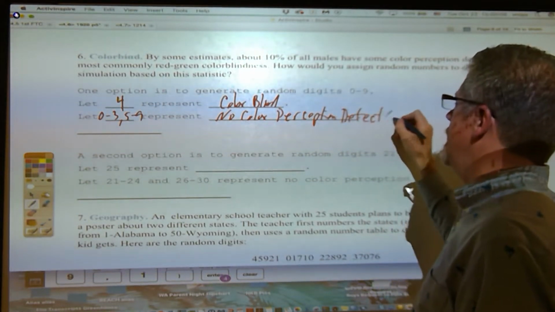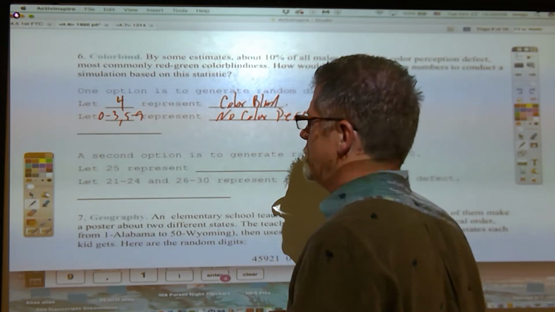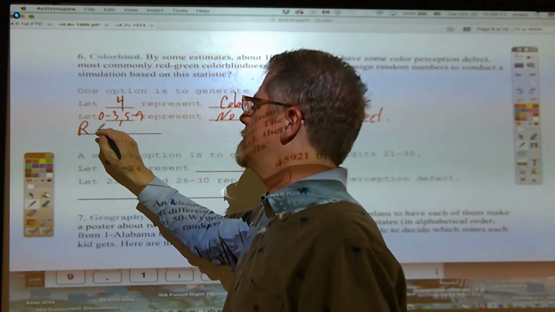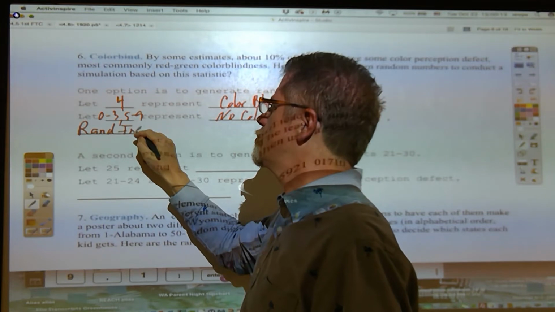And no, class is not over yet. We've just begun. So we're going to use the command random integer.